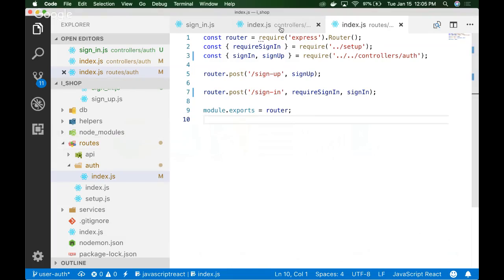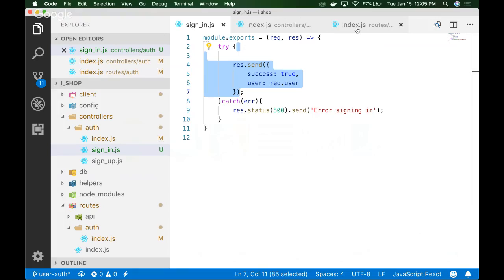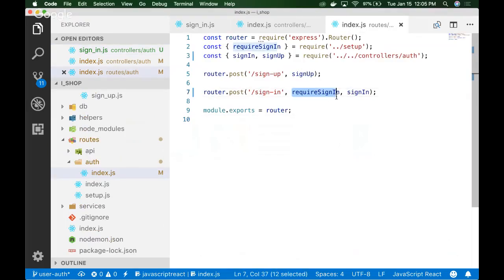I want to explain a couple things before we go a little bit further. When we make it to our sign-in controller, notice we have this request.user. We're getting all the user information from somewhere. We're not doing any checks here or anything to validate the user or get the user information. If we look at our index routes, we added this function, require sign-in, first. This is called middleware. Middleware is something that happens before it gets to that final controller. Middleware is just a function that does whatever you need it to do.